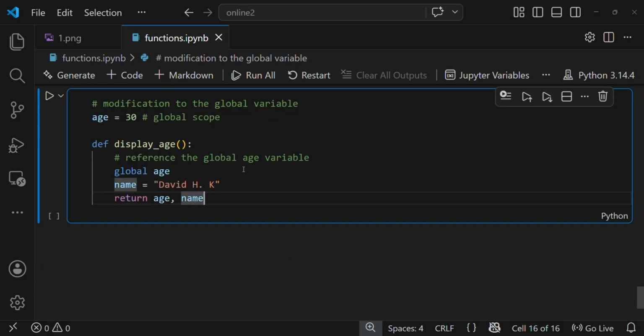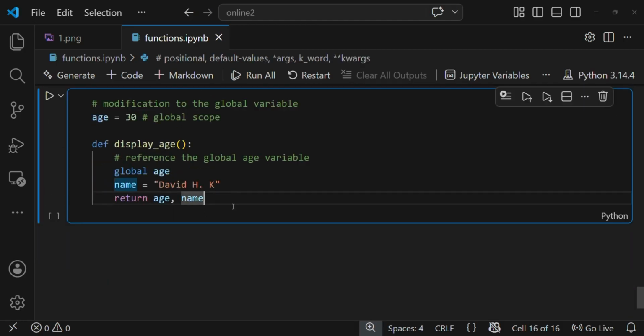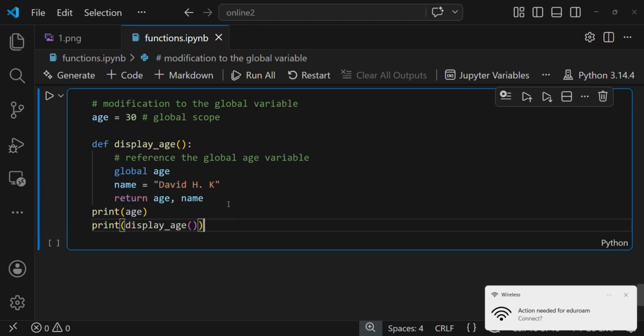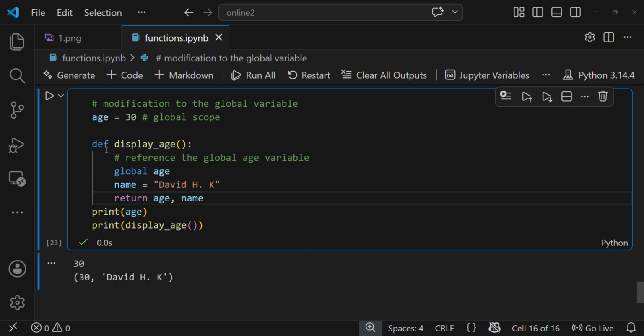So right here, we shall have the same exact output because our reference is to the global variable. And you can see we have 30 and 30. That means at this point, any modifications I make to the age equally will impact this age because we are giving reference to it.